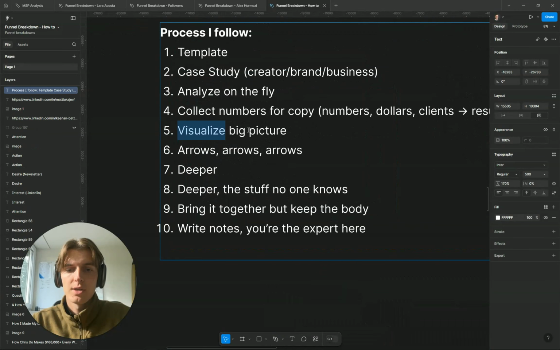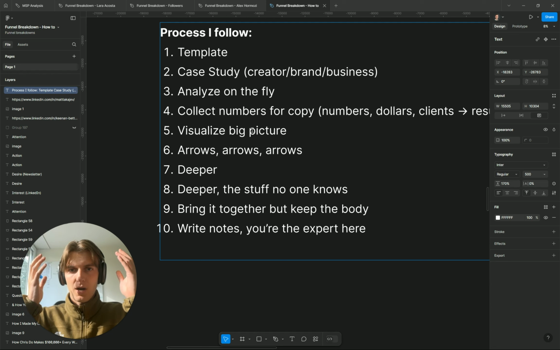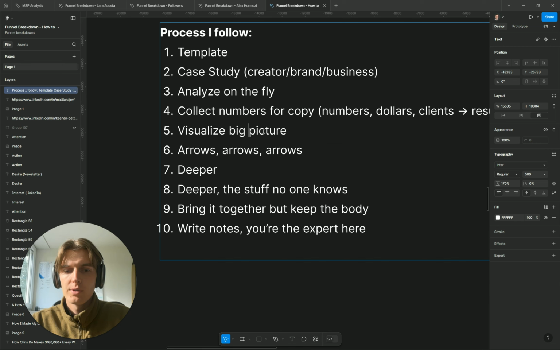Then next one is visualize the big picture. Just pick a couple screenshots. In your mind, try to visualize what the big picture is like, because you as an expert have to understand what that person has created. And only if you understand, you can teach someone else in a training video. So it's important that you visualize the big picture for yourself.